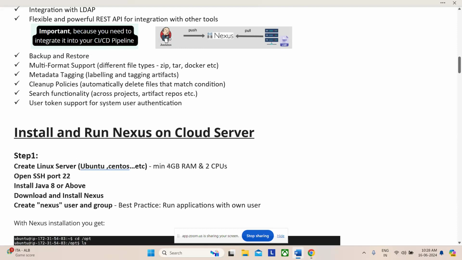The minimum requirement is that the server has 2 CPU and 4 GB RAM. If you want to install Nexus on a particular server, it should have 2 CPU and 4 GB RAM. So please remember this. This might be your first interview question also. If you don't know this, you don't know anything about Nexus.